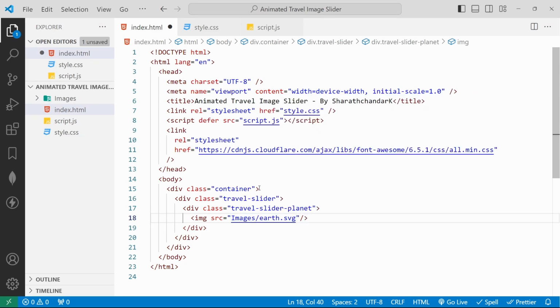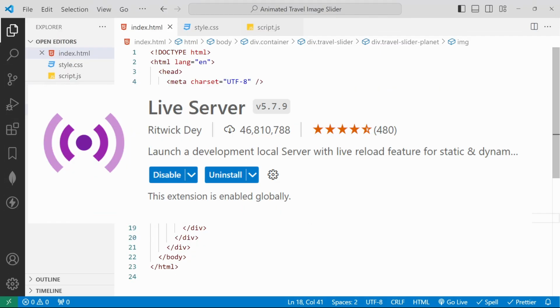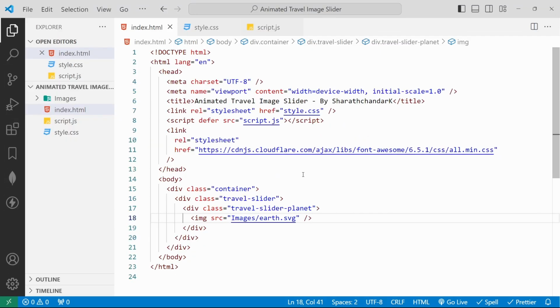If I save, now let us see our HTML file in action. For that in Visual Studio Code we have an extension called Go Live. Once we install it, in the status bar we'll get this option: click to run live server. Once we click this, it will automatically run our project in the default browser. So now we can see the earth image in the default browser.